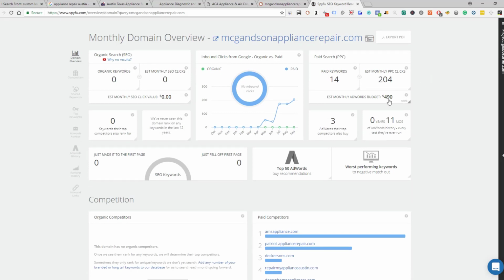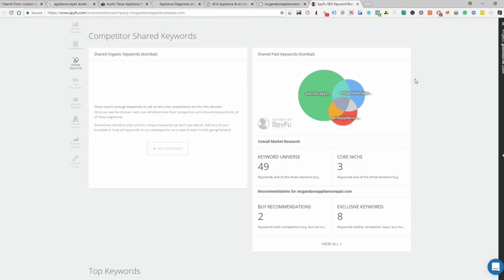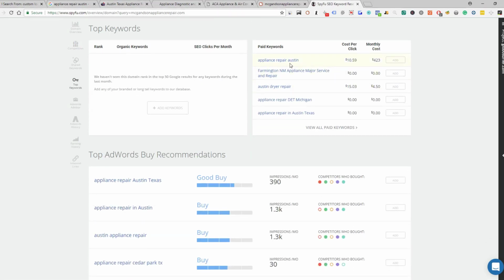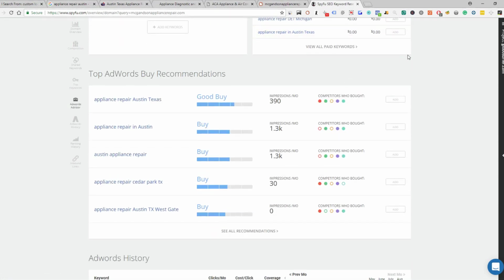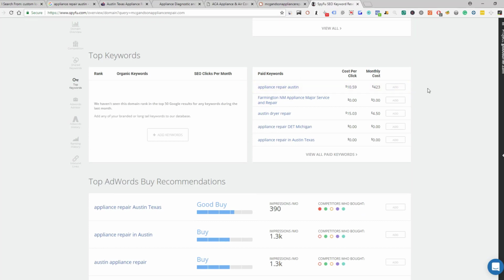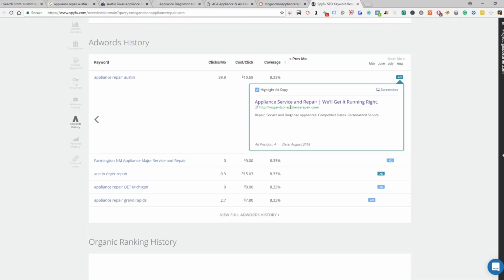And SpyFu is not very accurate for budget, but I'm not looking at it thinking, oh, this guy's spending $4.90, he's not worth a call. This number is not accurate. I've done it over and over again. I'm just looking for, what is he spending money on? What's he bidding on? What's the CPC? Again, the CPC is not completely accurate either, but I just want to see his ads. How long has he been running ads for?